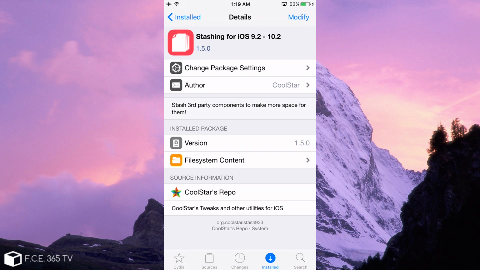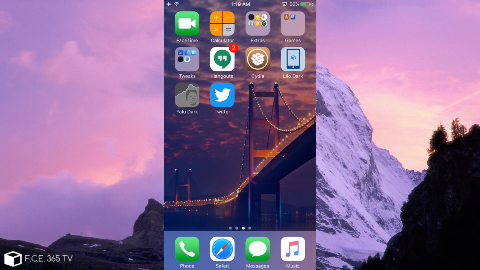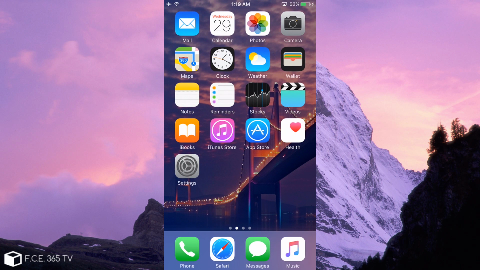Now, what is the advantage of installing the stasher from Coolstar? This particular stasher only moves the files that are related to the jailbreak itself. Nothing related to the system gets moved out of its place, which means that if you mess up something, you can easily wipe your phone from the settings without having a problem. Yes, this stasher allows you to do that, because it doesn't move the system files, it only moves the jailbreak related files, and that's good. So this is basically it. This is how the stashers work, and this is the stasher that you should probably use on iOS 10.2, and that's the stasher that I definitely recommend.